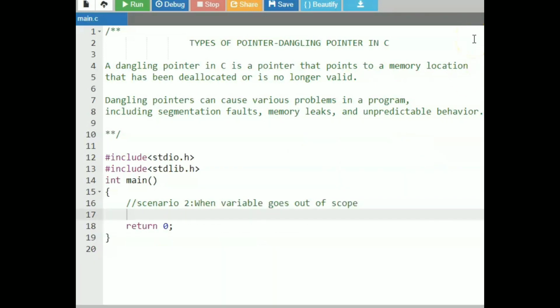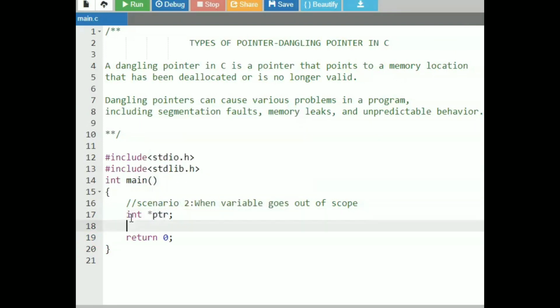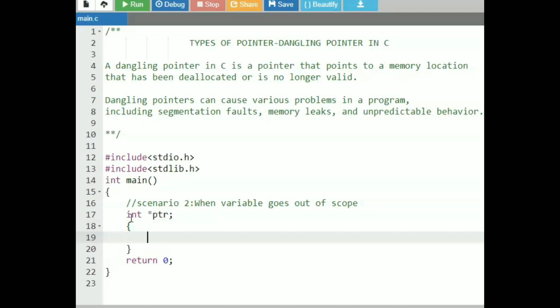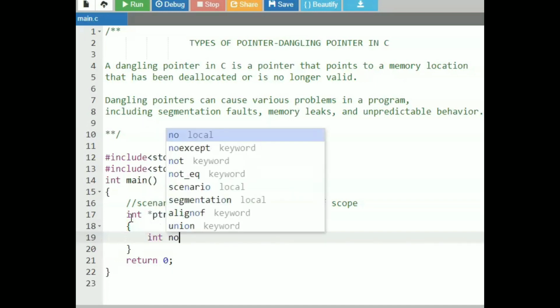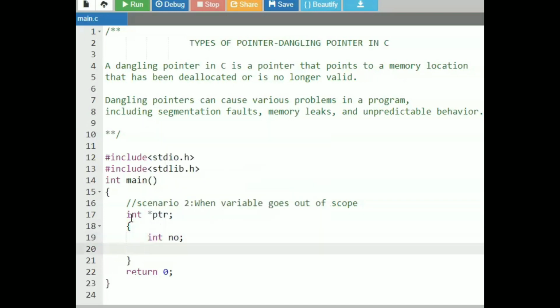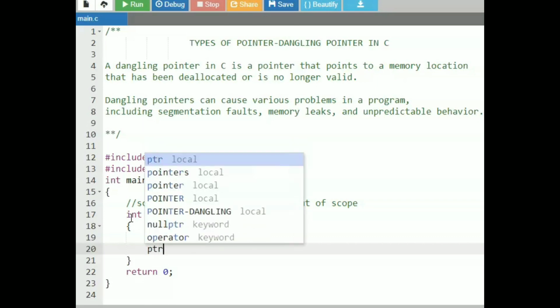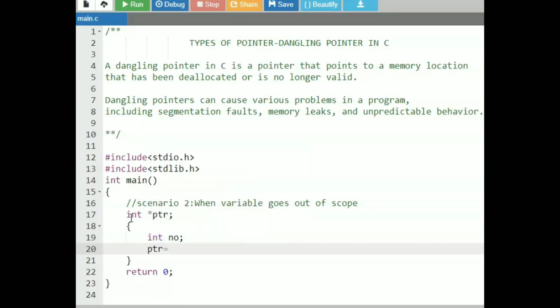Now we will check the second scenario when a dangling pointer is created. The second scenario is when your variable goes out of scope. In that case, a dangling pointer may be created. Let us check with the help of an example. Here I have declared an integer pointer PTR. I have created one inner block. In that inner block, I have declared one integer variable number and I assign the pointer the address of number.